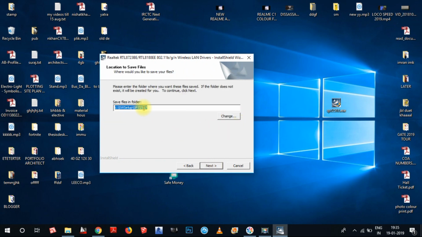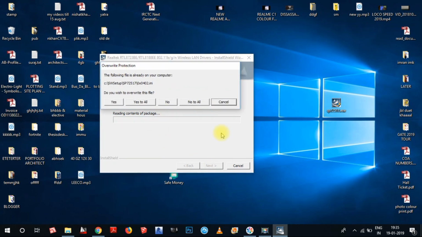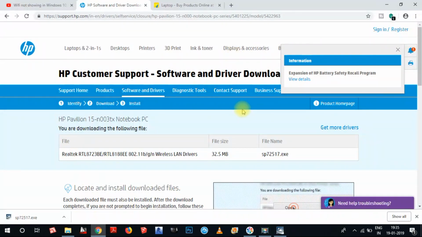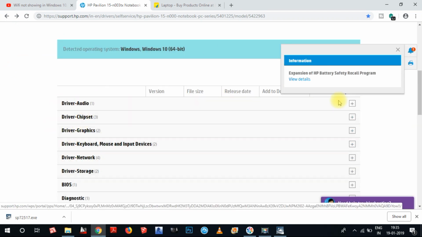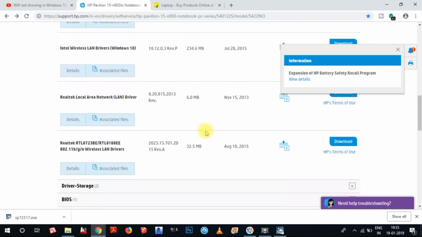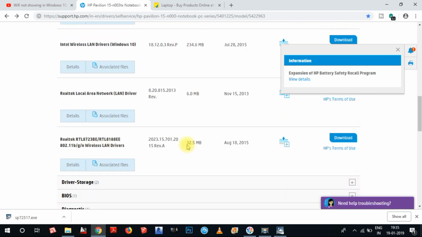So simply it will ask me for a folder where you want to save the file. I will select automatically, as it has detected. So click on next. Now it's saying that the following file is already on your computer. Friends, as you can see, if I go back from here and again go to the driver and network option, and go to the Realtek LAN driver, it will show you the update dated August 18, 2015.